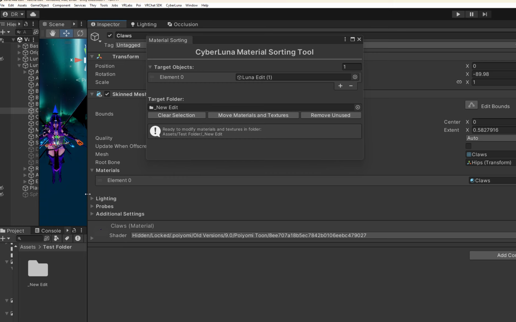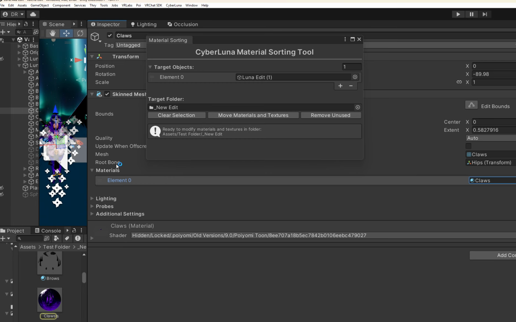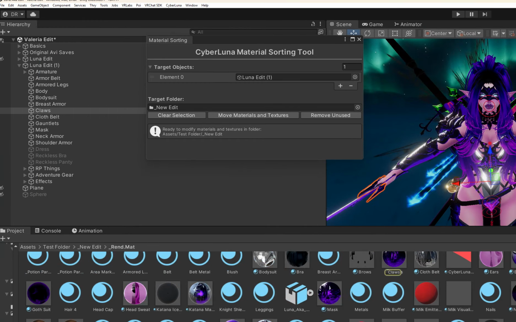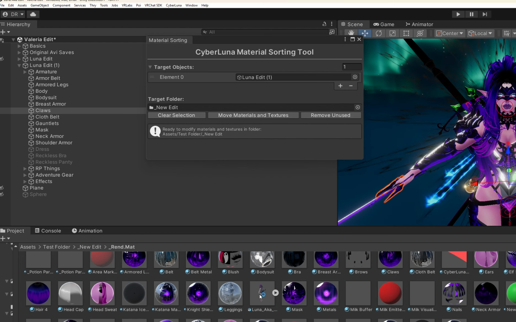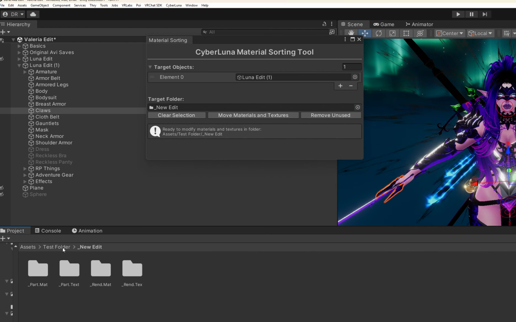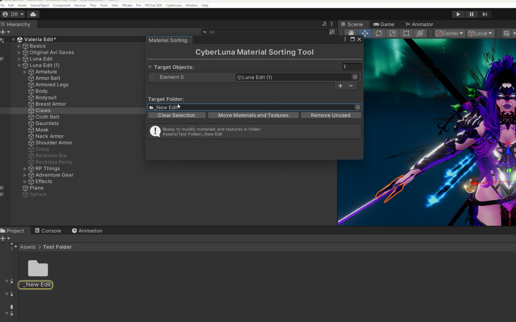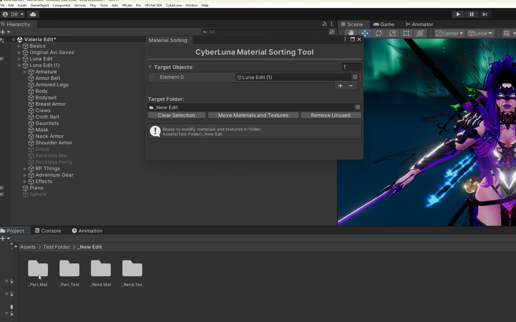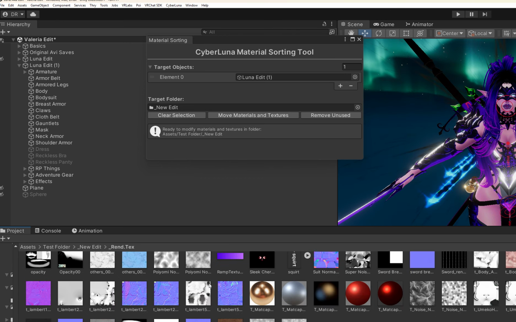Oh god, I need to stretch this so much. But like, as you can see, the materials are now in this new folder. The new edit that we specified here. The tool created 4 folders for us: particle materials, particle textures, render materials, and renderer textures.